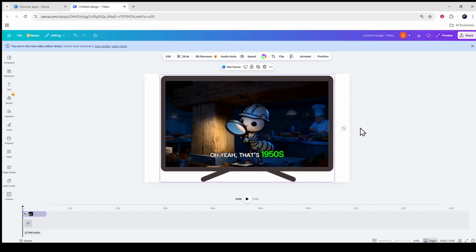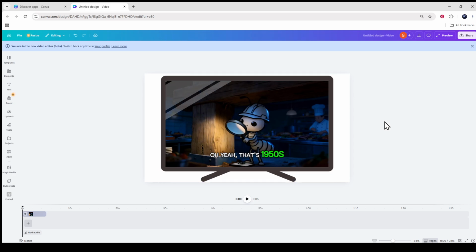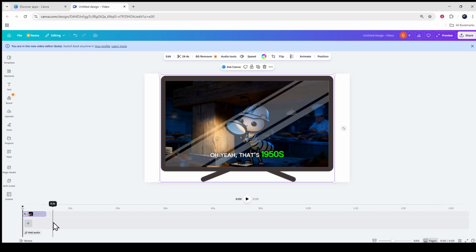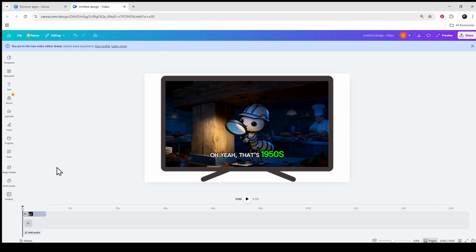Adjust video size and position to fit the screen perfectly. Nudge with your arrow keys for fine alignment. Make sure no black bars or edges are peeking out and that the video sits cleanly inside the TV screen area. Take a moment to check all 4 edges so the effect looks natural.